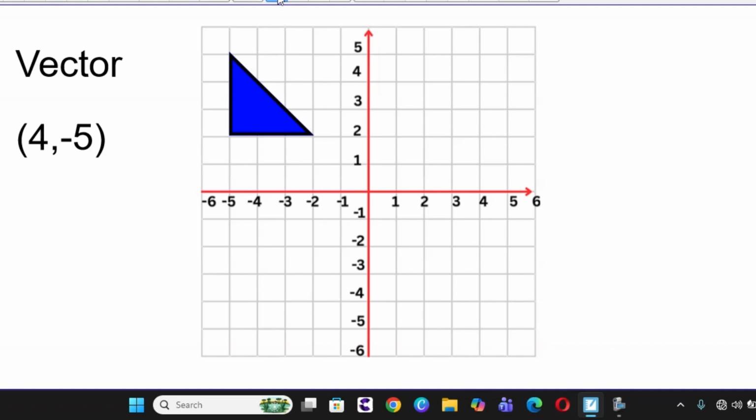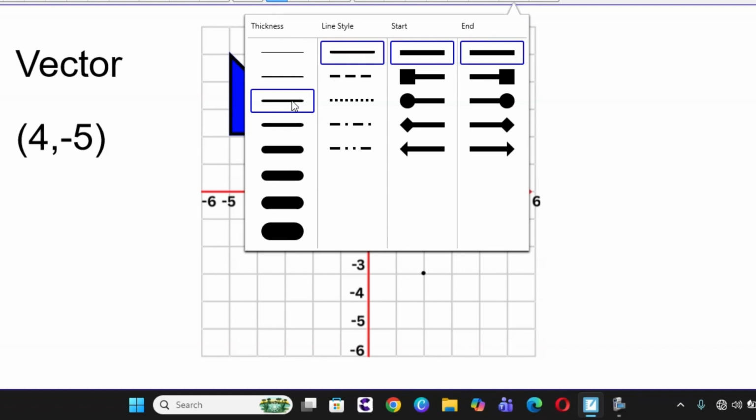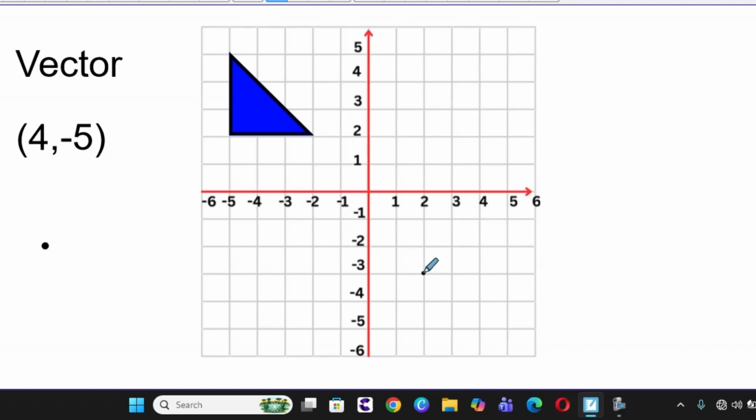So what I'm going to do is, let me start with this point. So I'm going to move 4 blocks to my right. It's going to be 1, 2, 3, 4. Then 5 blocks down. That's 1, 2, 3, 4, 5. So the new point is going to be here. So let me increase the pen so that you can see that clearly. Okay, so this is better.